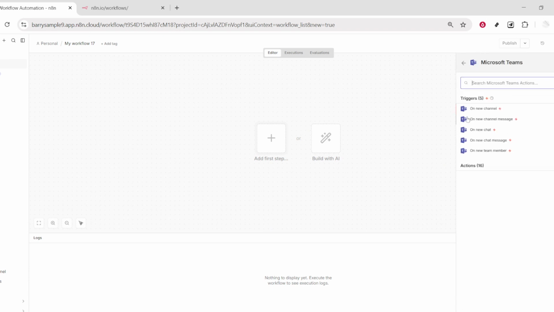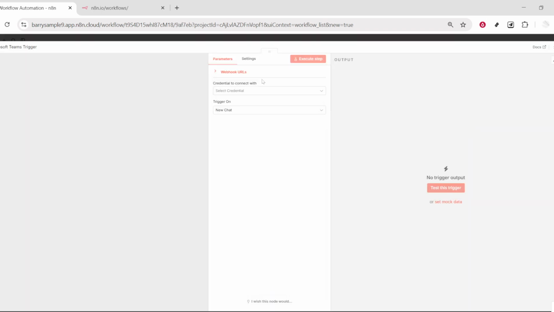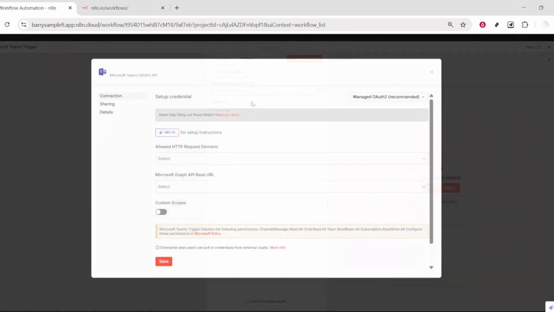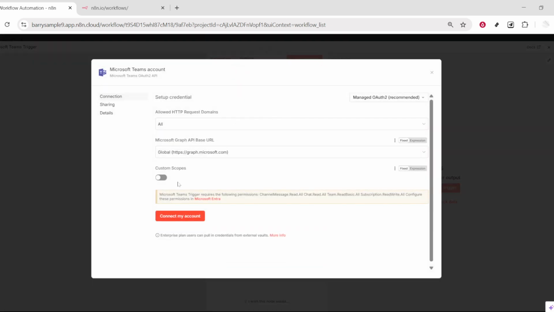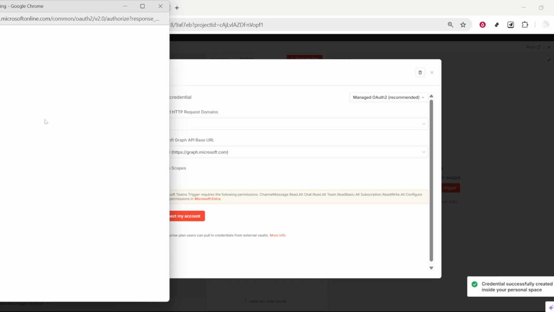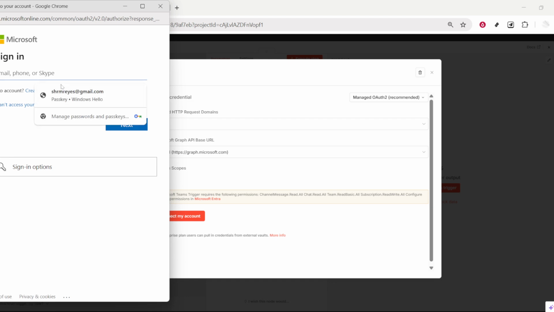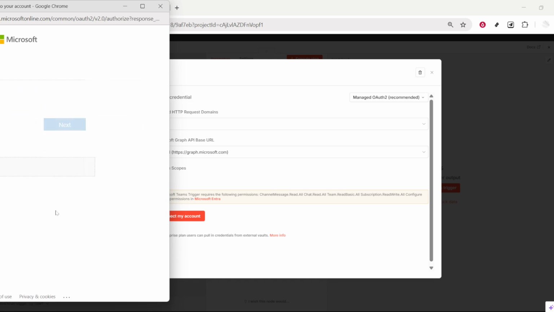Next, create a new credential inside the Microsoft Teams node. Click Create New Credential, and you'll be prompted to connect a Microsoft account. Sign in using your Microsoft 365 work or school account, ideally the one that already has access to the teams and channels you plan to use. If your organization uses multiple tenants, make sure you select the correct one during sign-in to avoid permission issues later.